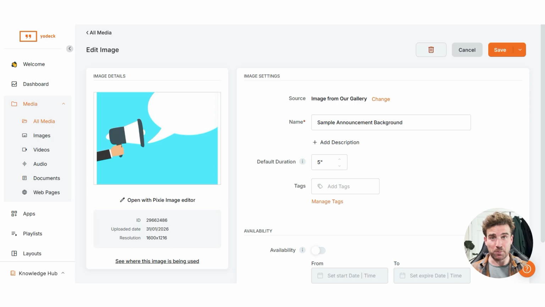Once the file is uploaded, you'll be taken to the Add Image page where you can adjust the settings for your media. On the left side, you will see the preview box showing the uploaded file, its details like uploaded date, resolution, and ID once finalized.